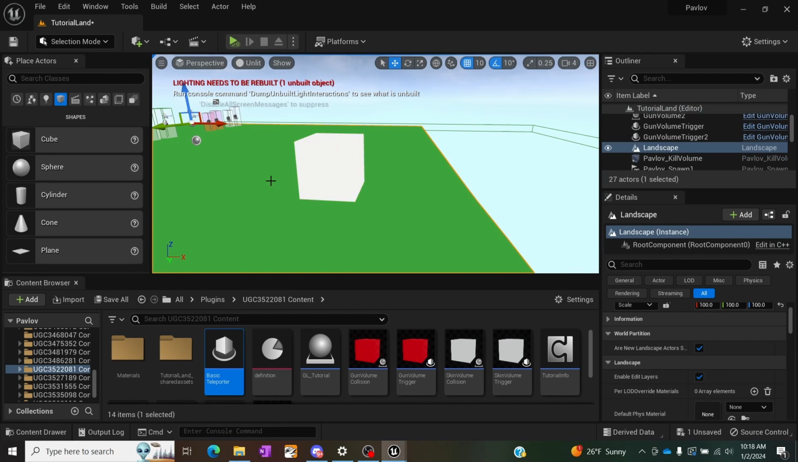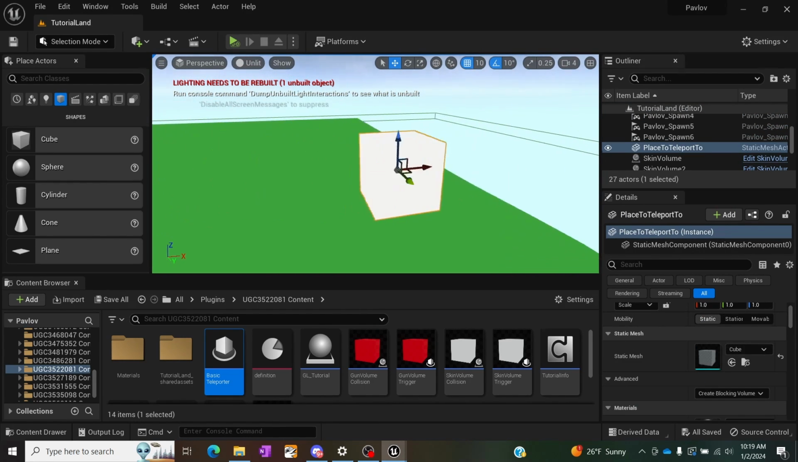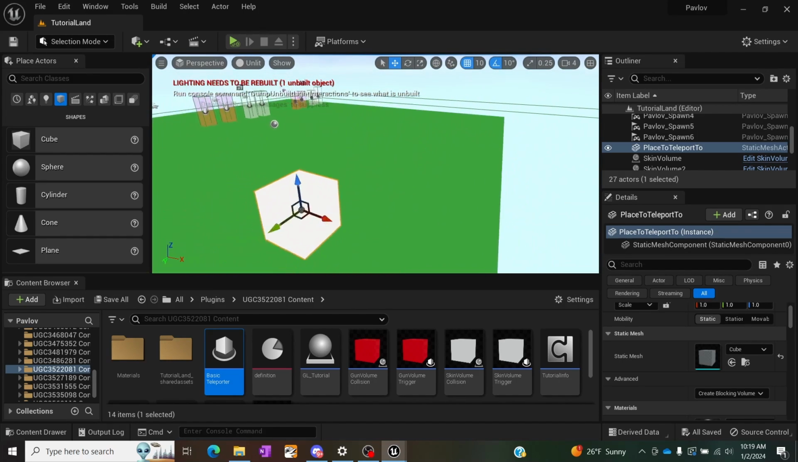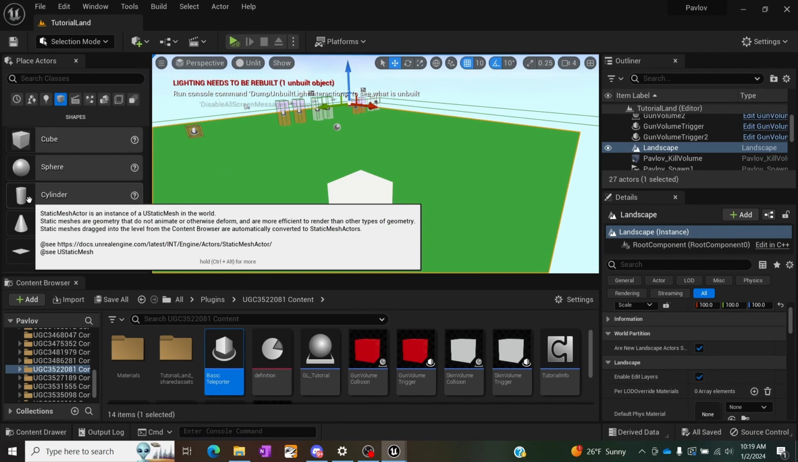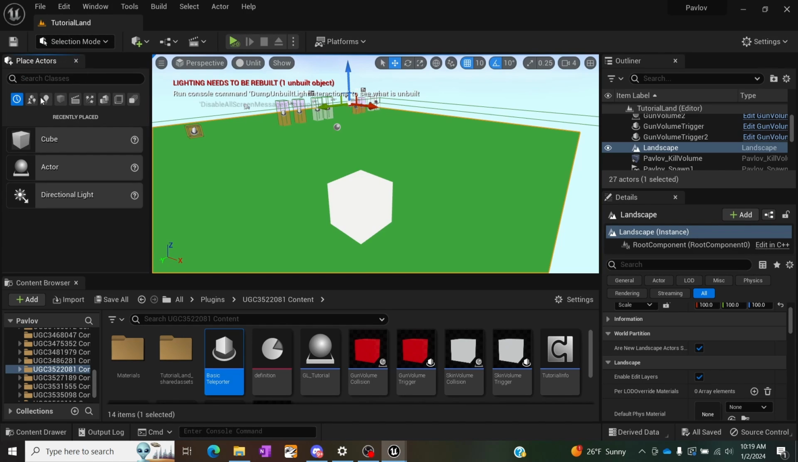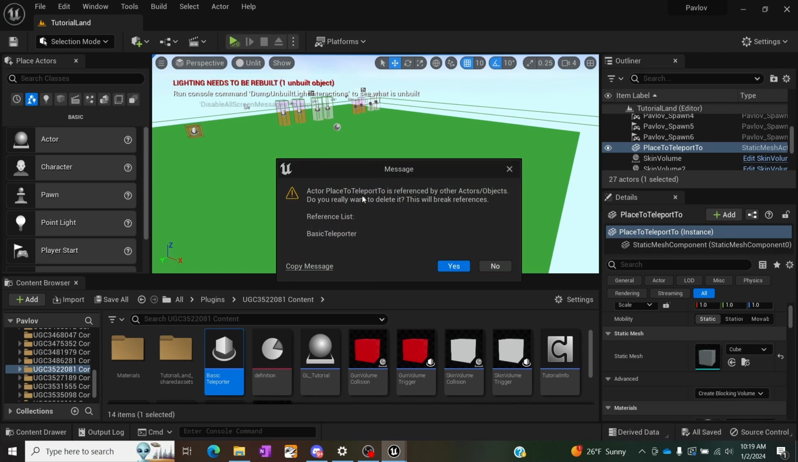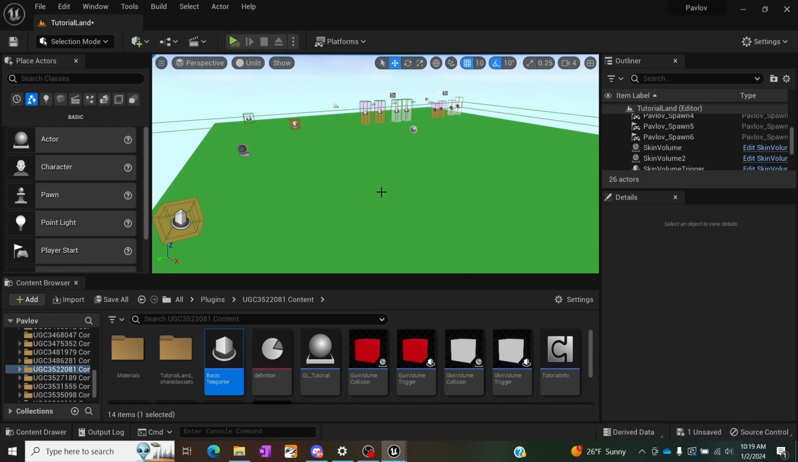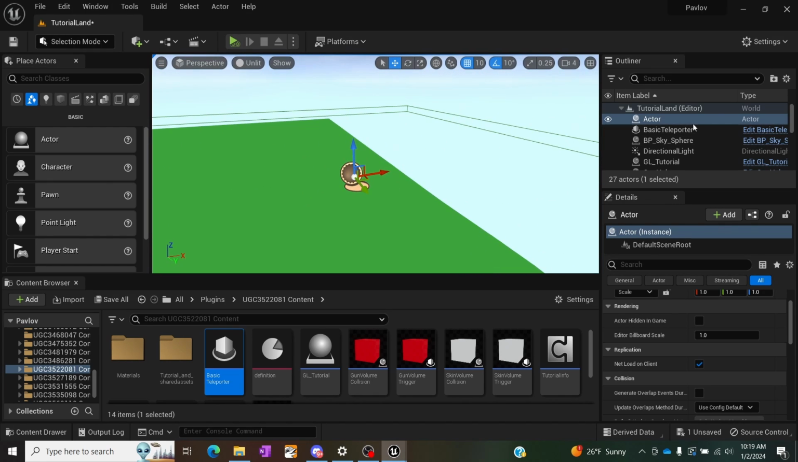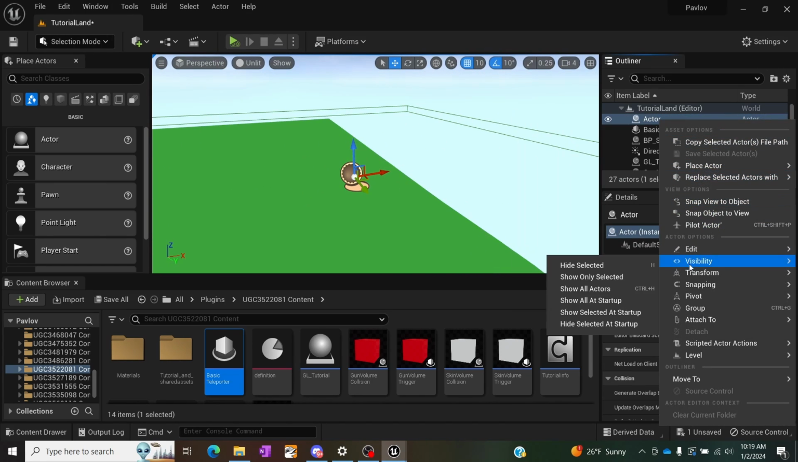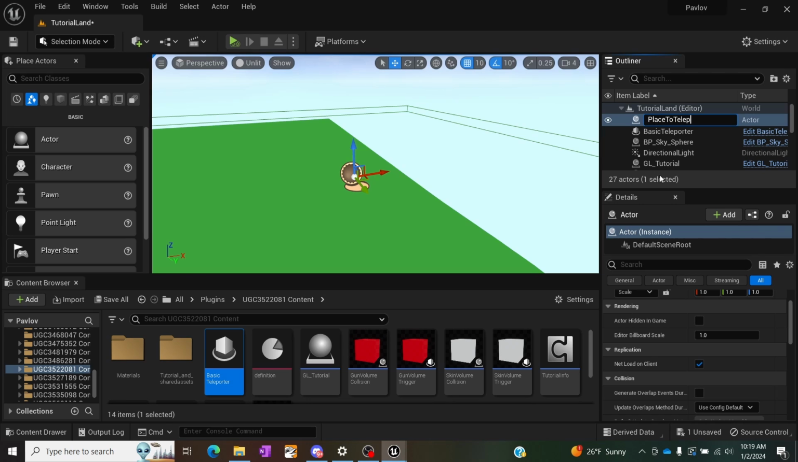Now let's say that we don't want it to be something that we can see in game, because we can see this cube and it's kind of ugly. So instead, we're going to go back to the place actors. We're going to get rid of this cube because we don't need it. And yes, I do realize it'll break that, but that's okay. We're actually going to drag this actor out instead. And it's blank, so it's going to be invisible, so you don't see it. And we're going to rename this one place to teleport to.